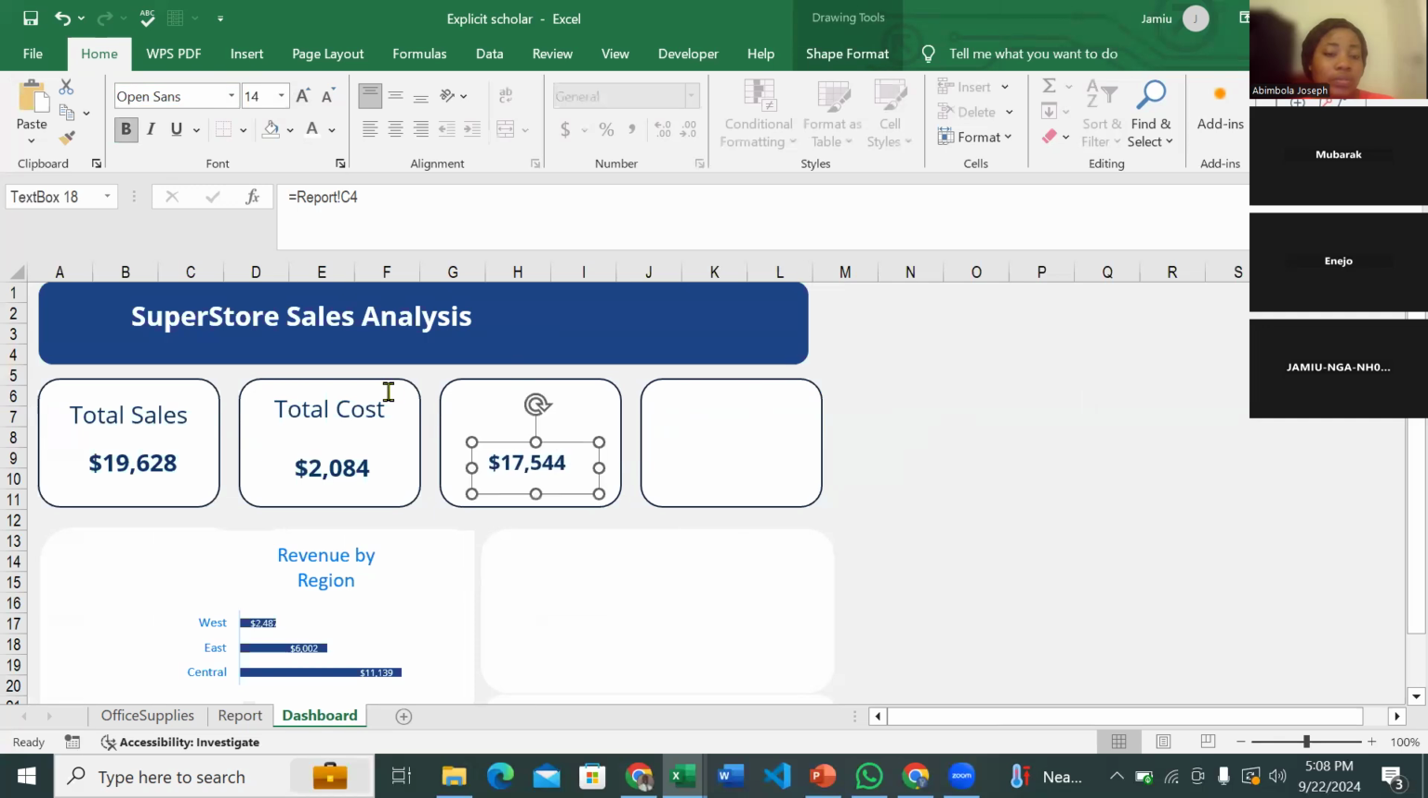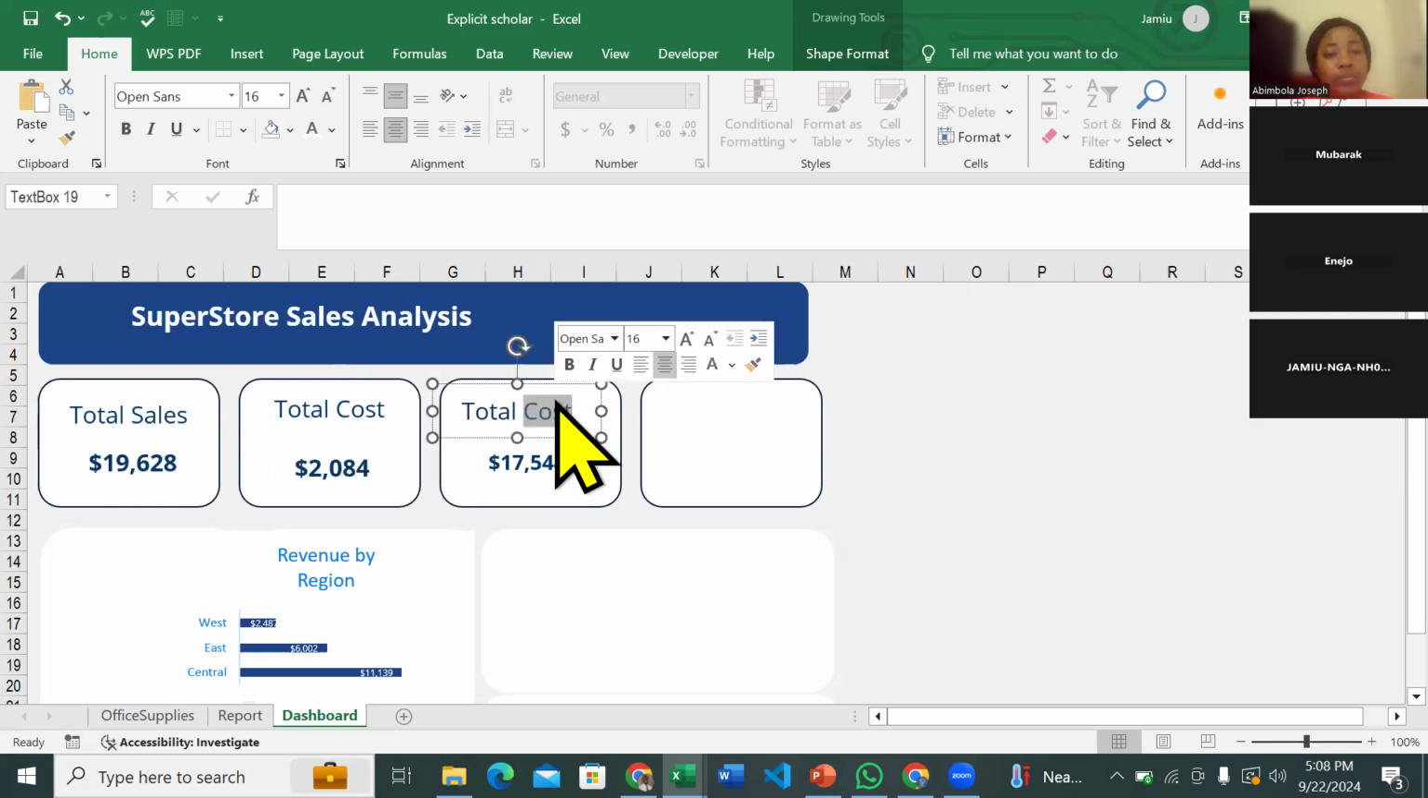These are our profits. Let me just duplicate this. To duplicate your shape, you just press Control D. Let me just bring this here and then change it to total profits. Total profits.